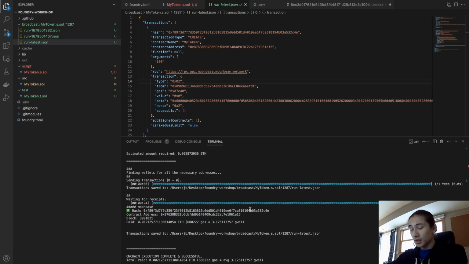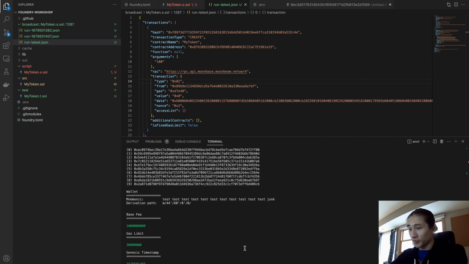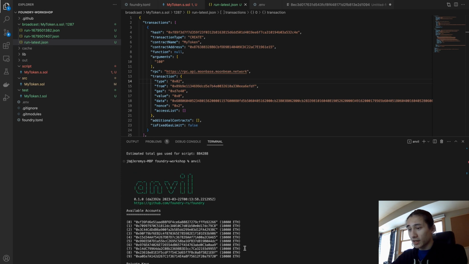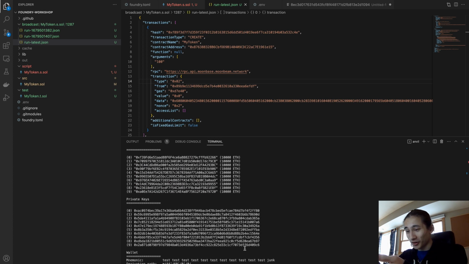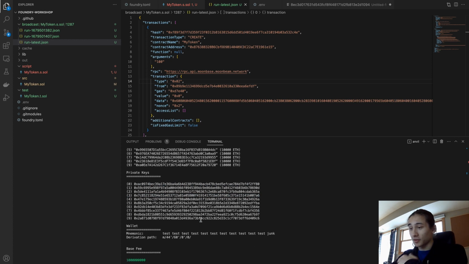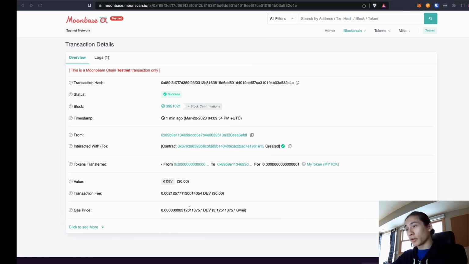Okay. That's about as far in depth as we're going to go with the Forge tool. There are other tools such as Anvil, which might be helpful. Anvil is very, very simple to use. You just write anvil, and just like that, it has created a local node for us to use. It gives us all the private keys so that we can import into different wallets, different accounts that we can use. Just a local node. We can also fork with it.